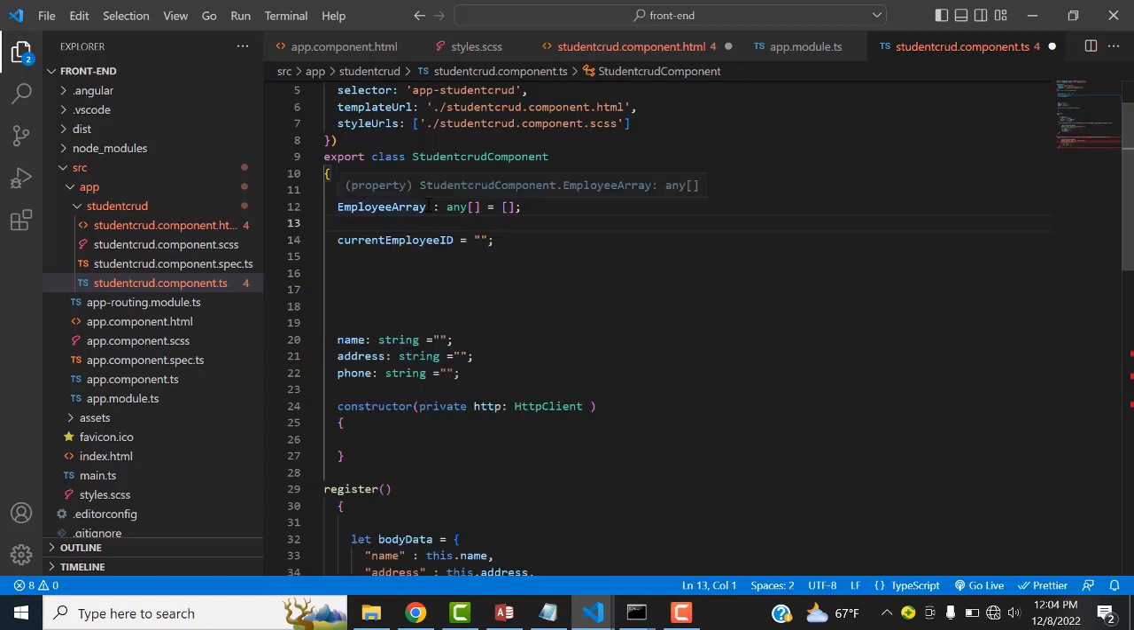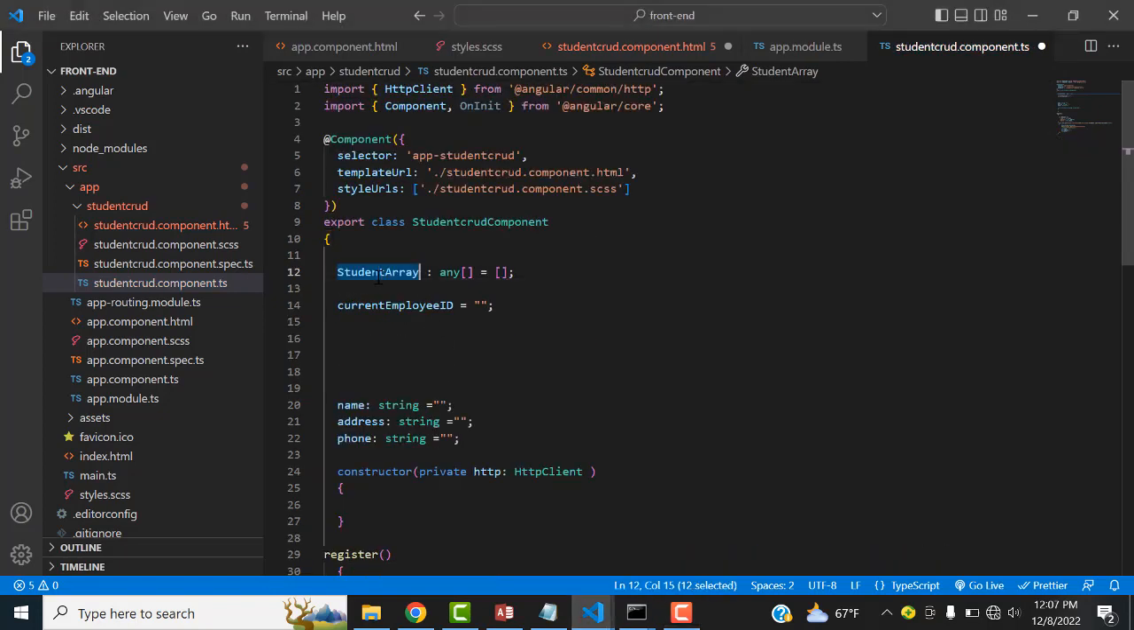So this one should be the student array. When you view the records, you have typed student array. This is the array. I'll be explaining. Here first you have to create the array, the student array, and create it blank. Here we load the records, right?